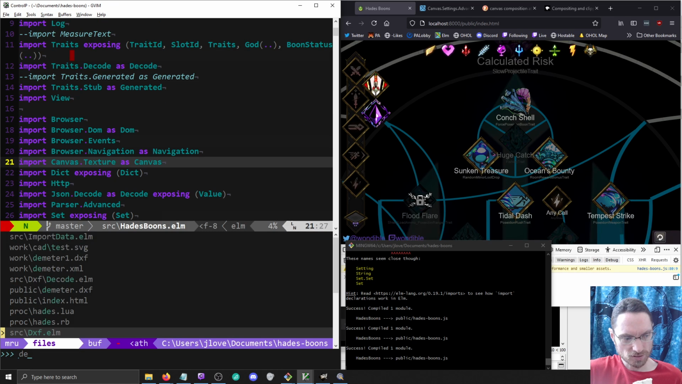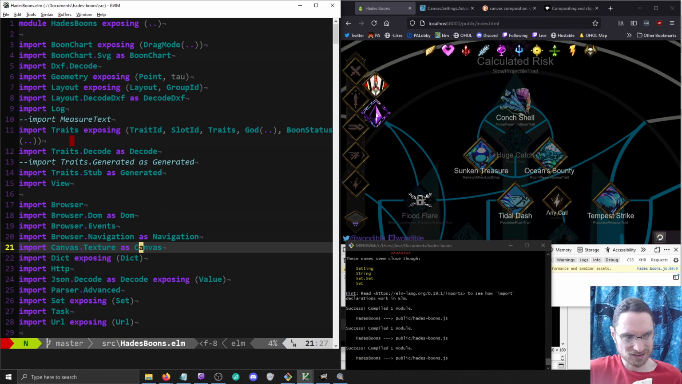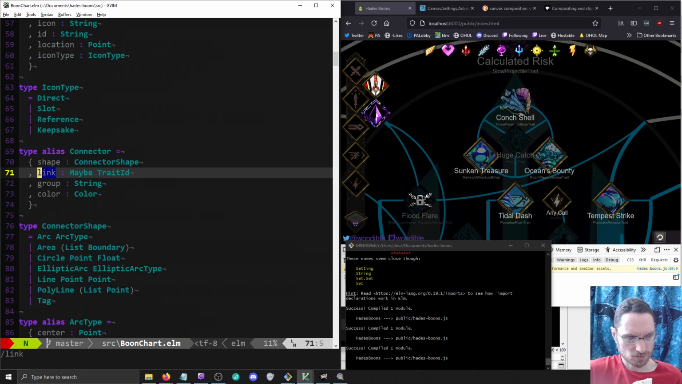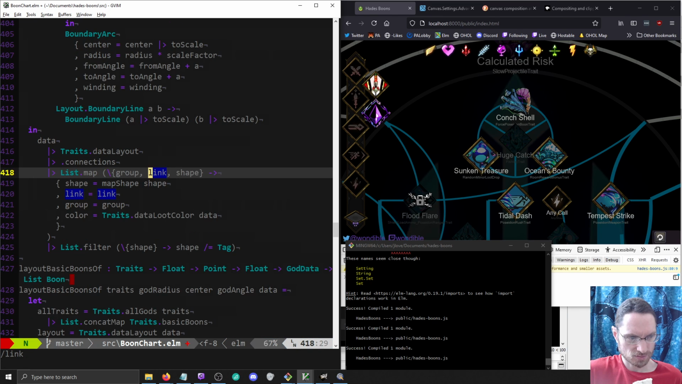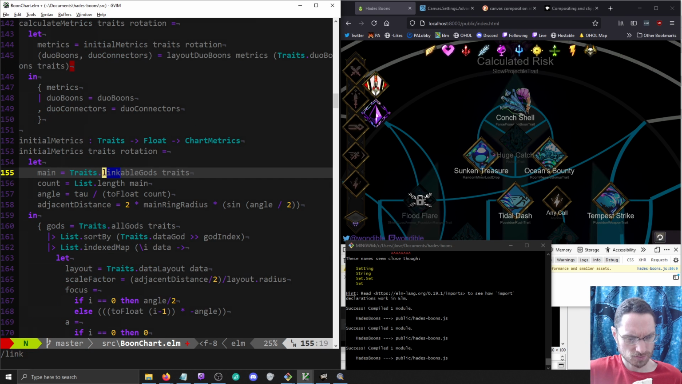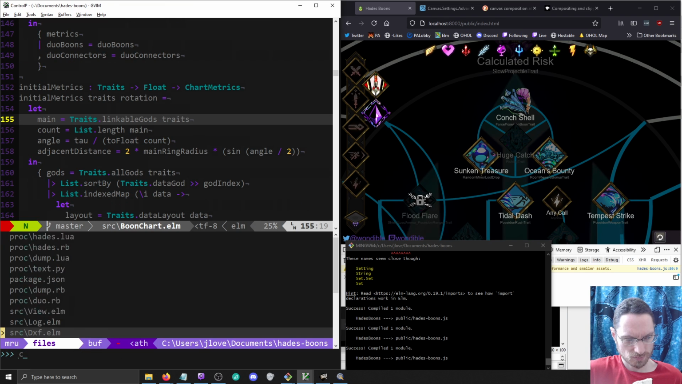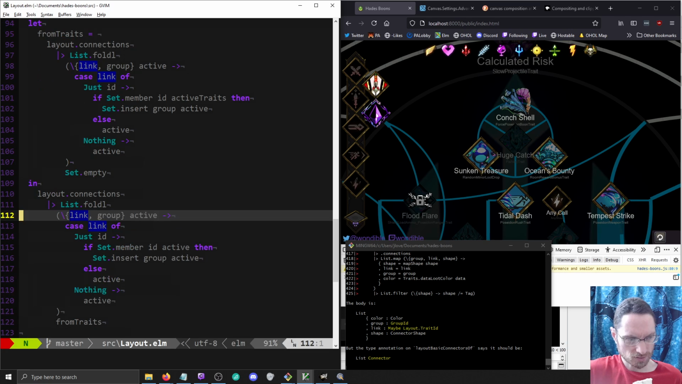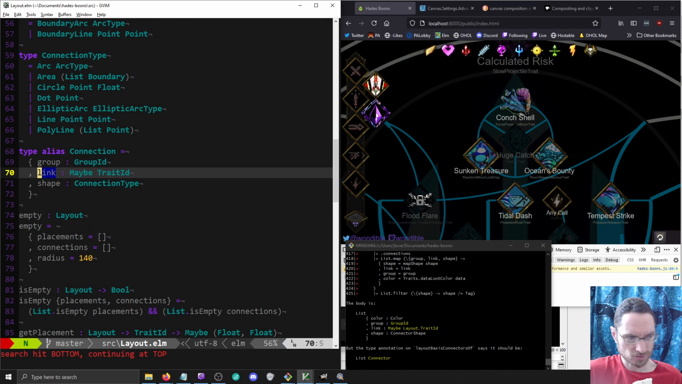All right, so decode... The type change is gonna be the annoying part. Because boon chart goes from maybe to a list. Those have to map through. Layout has to go from a maybe to a list.